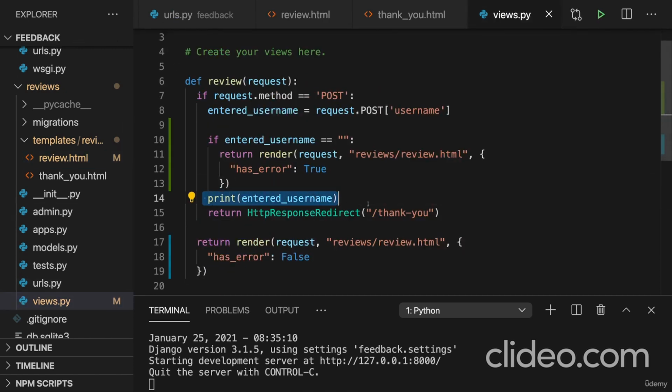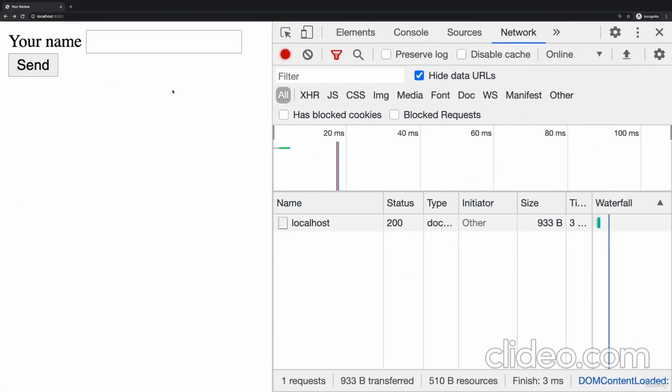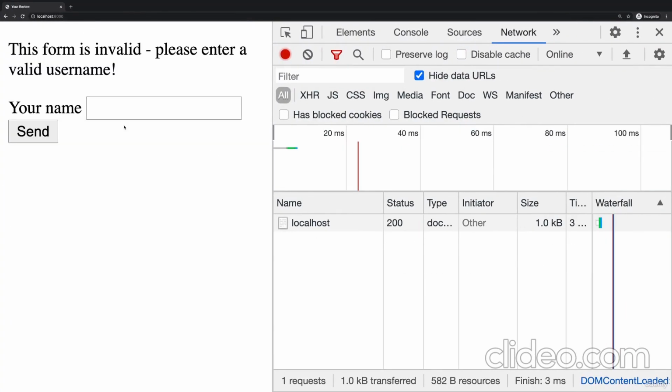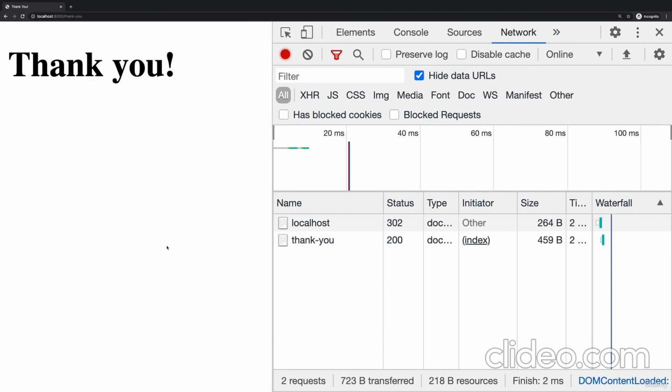And if we update our form like this, then we added some basic validation, because now we don't use the entered username if it is empty, and we don't redirect to the thank you page. Instead, we return the same form template again, but with this has error flag set to true. And hence now, if we reload and submit an empty form, we now get this form is invalid. And only if I enter something valid, we make it to the thank you page.